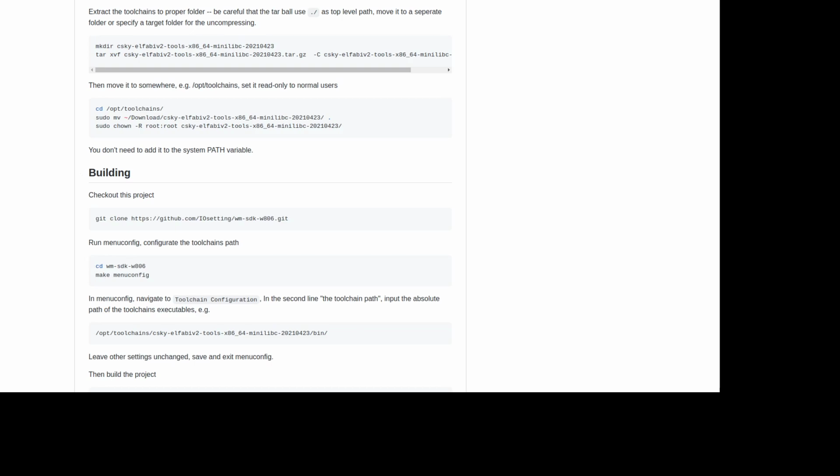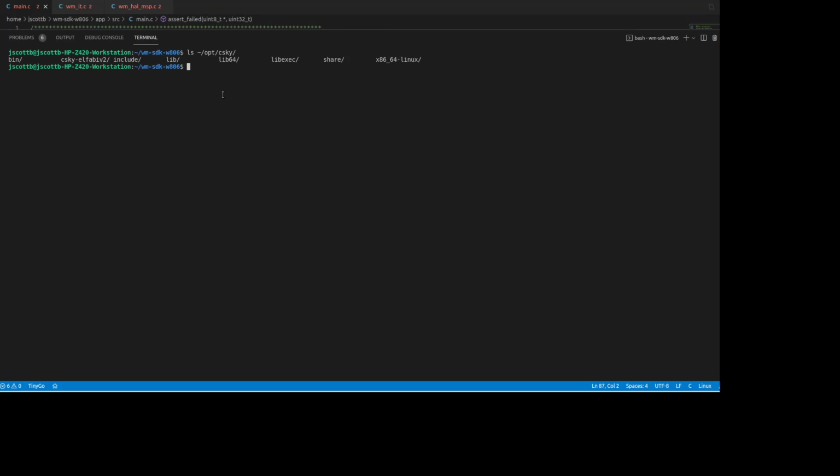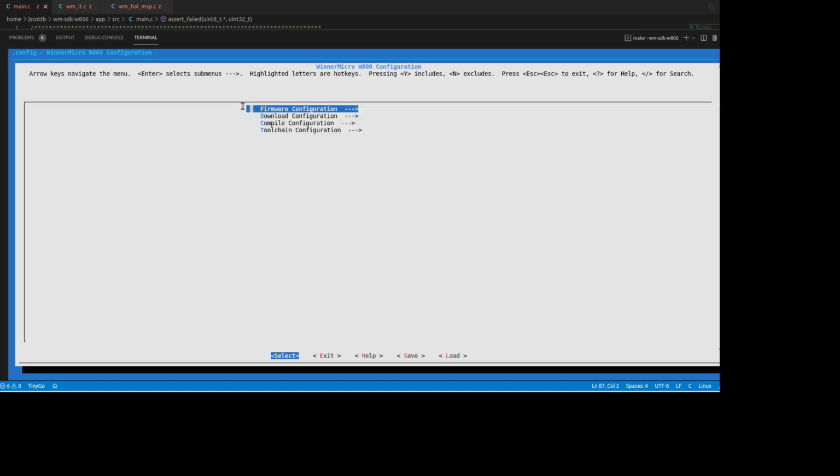To perform the next step, we'll go to a command line again. I'm already in the directory, since it's in my home directory. So now what I want to do is do a make menuconfig, and spell that right. Once that's done, it's going to create the menu tool, which is this right here. The only thing we're going to worry about right now is this particular option, the toolchain configuration.